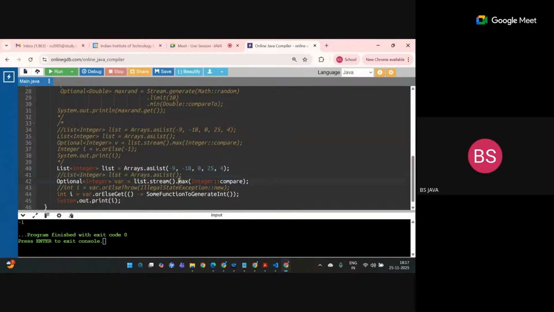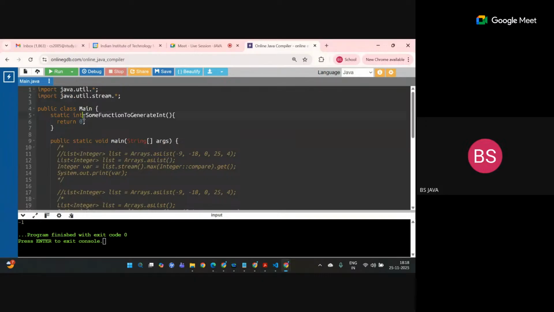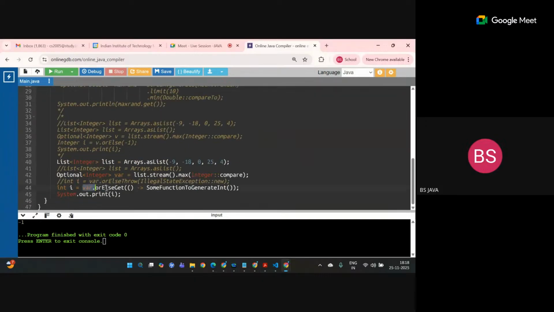See here. First I can get the max value. Then I say orElseGet, right? orElseGet can be assigned to a lambda function. So you can see it is assigned to some function, a generator of int. So this is the function. It says if you have the value, that value goes into I. Otherwise, get the value from this function.